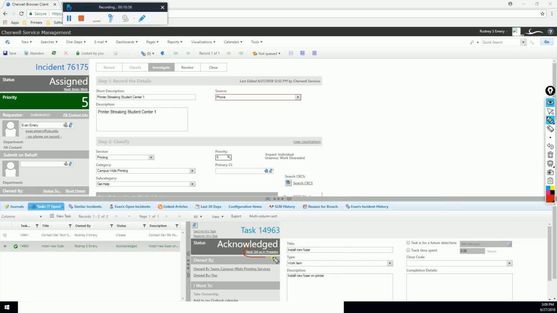Notice the next step. Set as in progress. What happens when I click that? Notice now it says in progress and the color is blue. You're telling people, I've started my work, I'm doing something, and it also identifies it over here in the actual task.